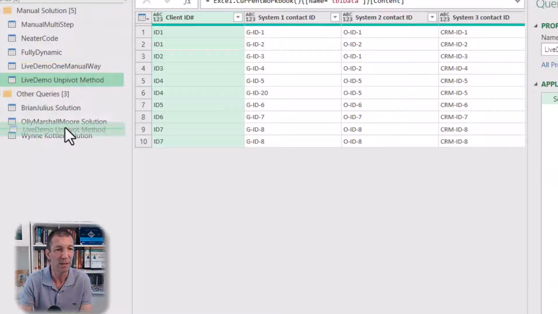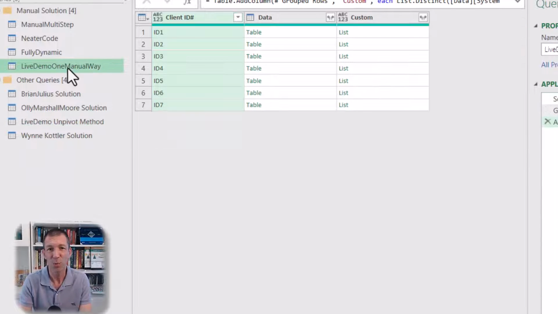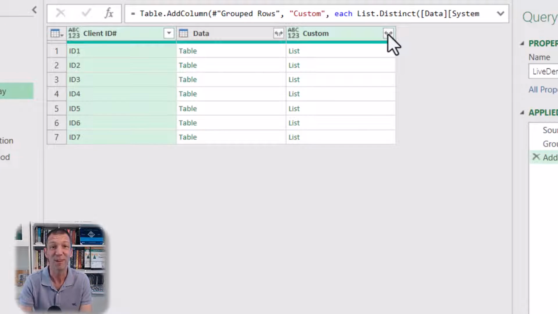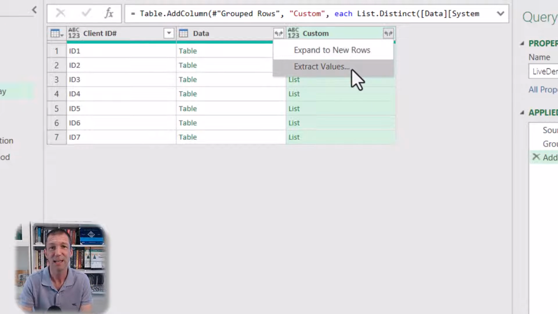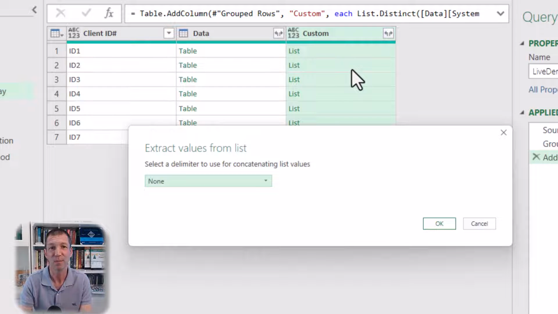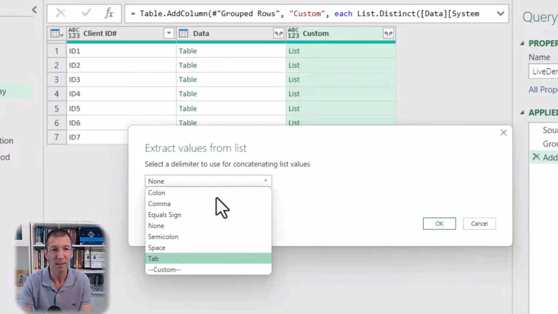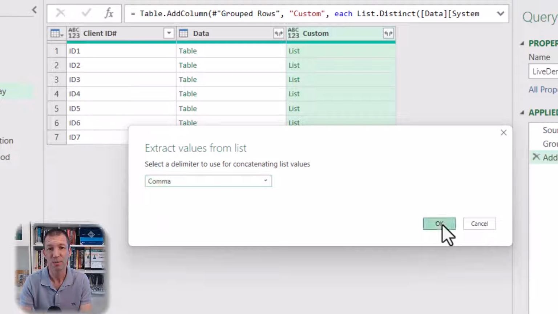I kept on with that process. And then once you get to the end of it, you can then expand them. So again, for each column, I had to go expand, extract values, and put a comma between each thing.